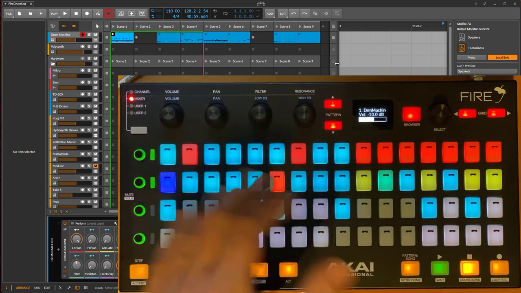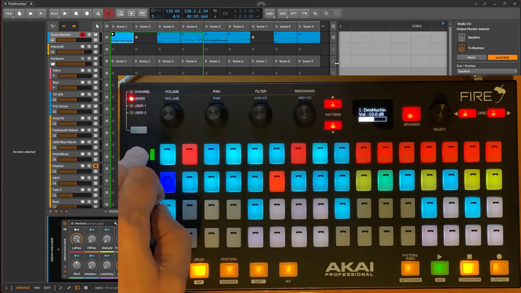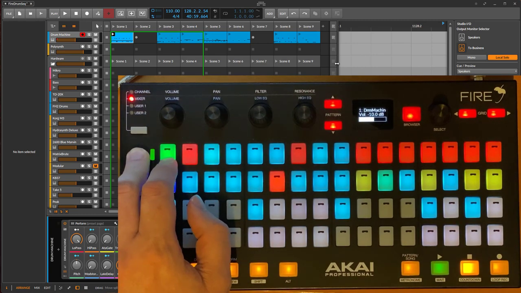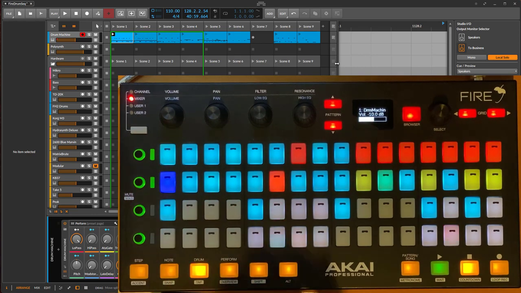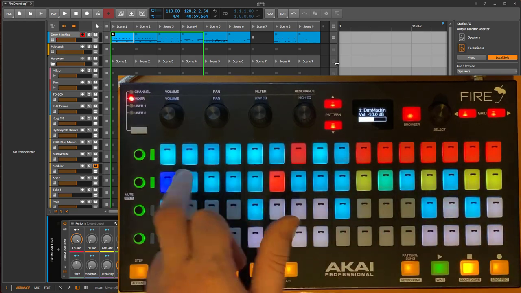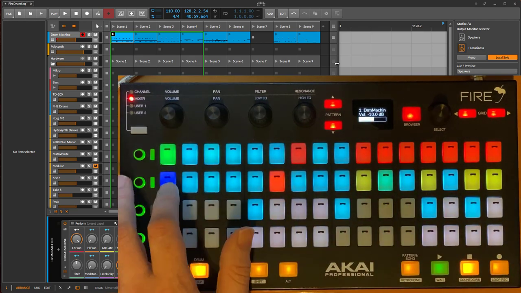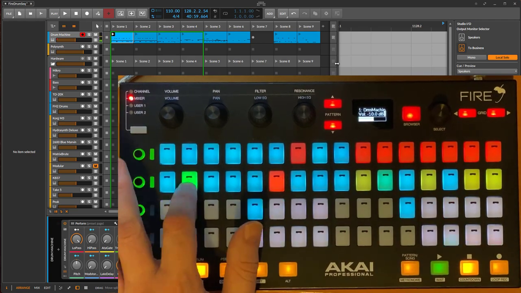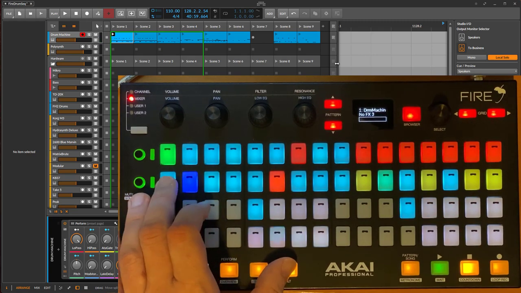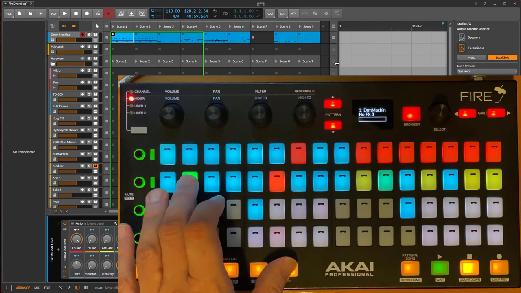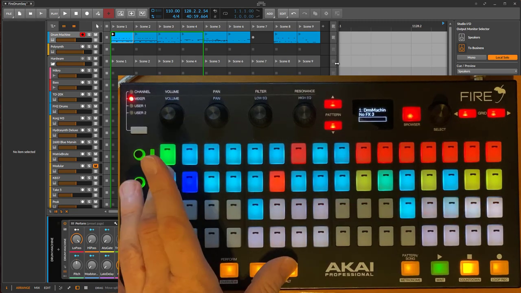To copy a clip, you keep the button pressed, then you select your source clip and then your destination clip, and then you will have a copy of the clip as well. The next row contains the drum sounds. You can also play them. And if you only want to select it without playing, you can keep the Alt button pressed, so then you can select it without making a sound.